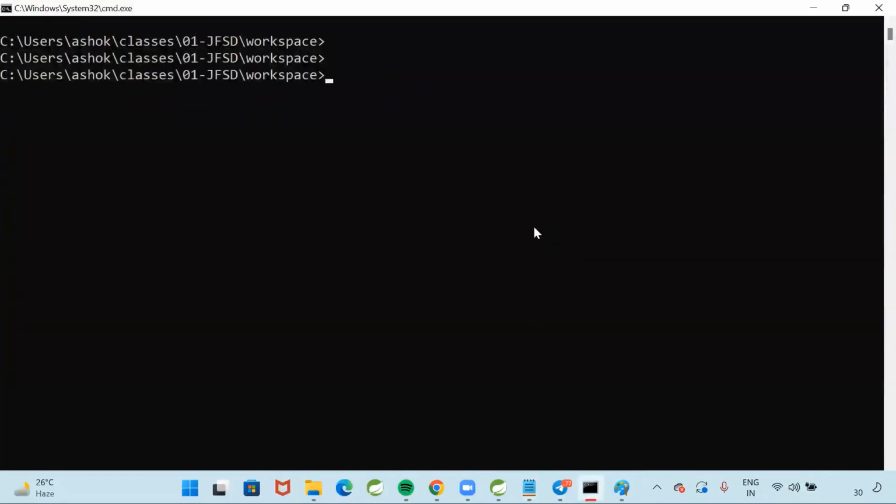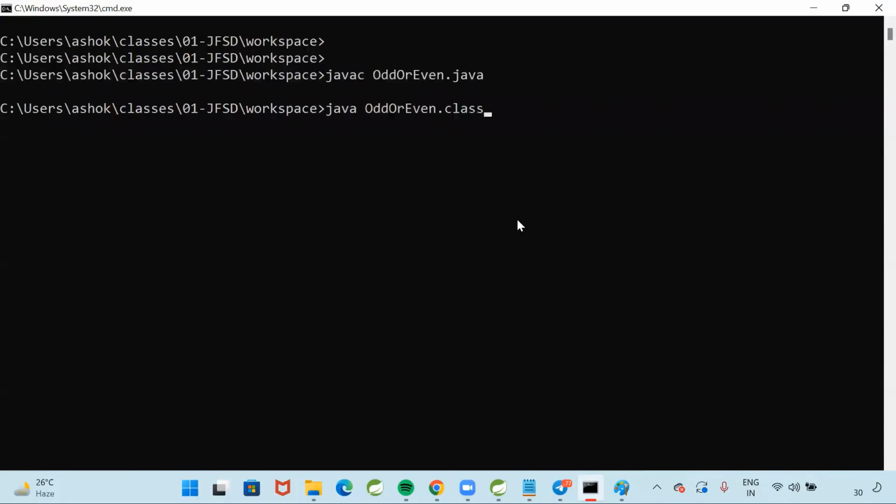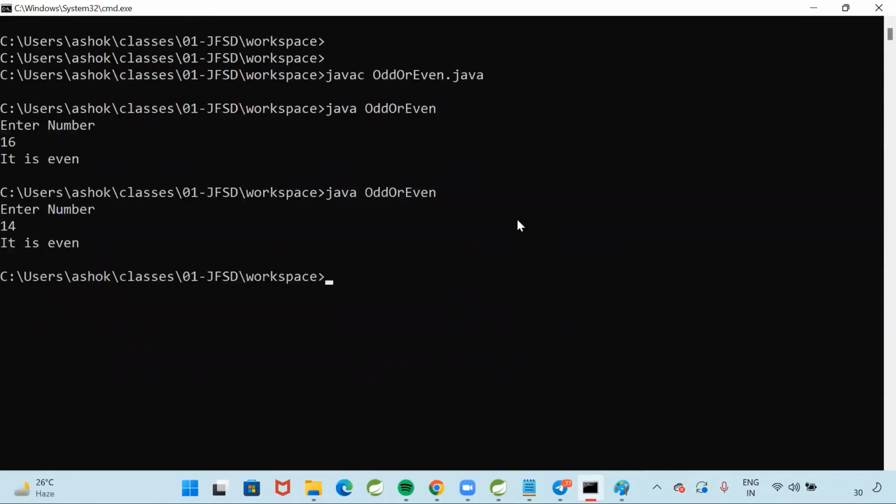I changed my code. Can I run directly or do I need to compile? Compile. javac OddOrEven.java, then java OddOrEven. It is asking enter number. Let me give 16. It is even. Enter 14, it is even. Enter 11, odd. So is it good, or is hard coding good? It is good because we can test our program easily and quickly when we read the data from the keyboard.